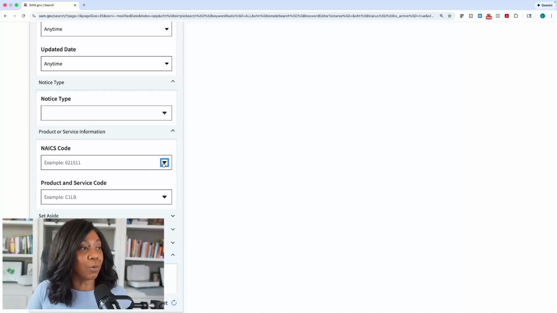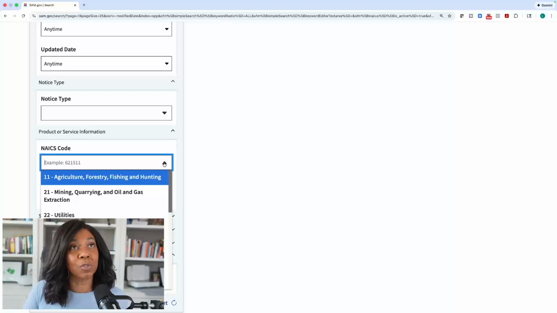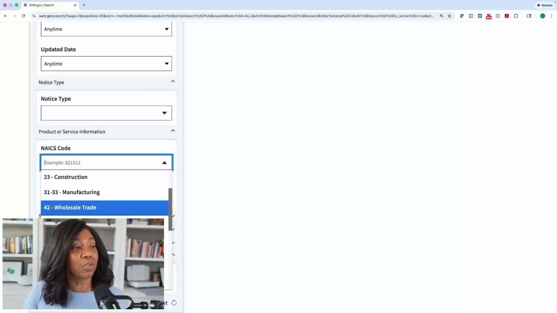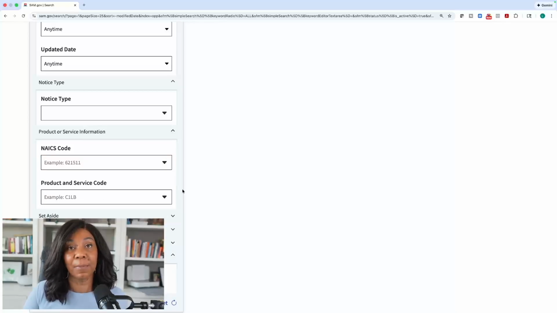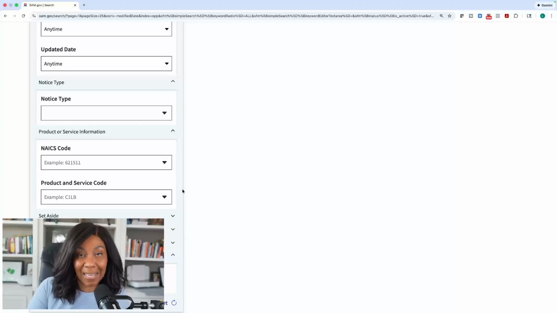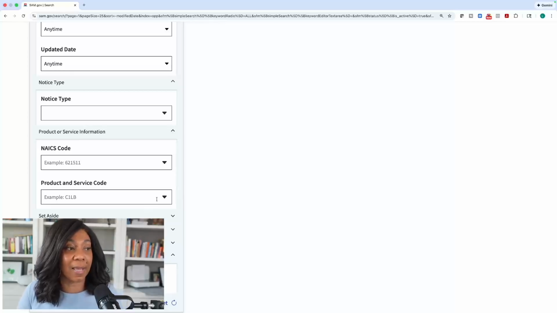So if you know your NAICS codes, you can search by the NAICS codes, or if you want to scroll through and look for the specific categories that you feel your business falls in, you can do that as a preliminary search. But just know that you cannot apply for funding if a specific NAICS code that is attached to that funding is not attached to your SAM registration. So I hope that's clear.